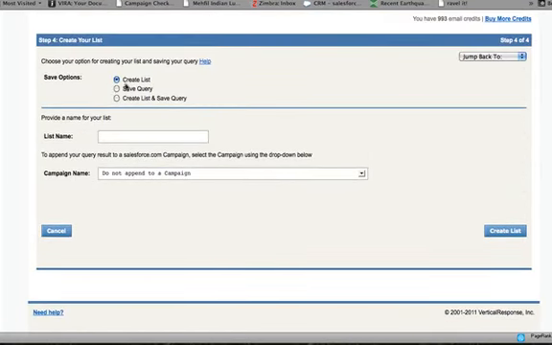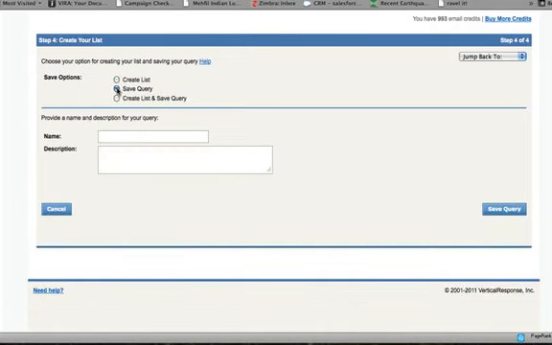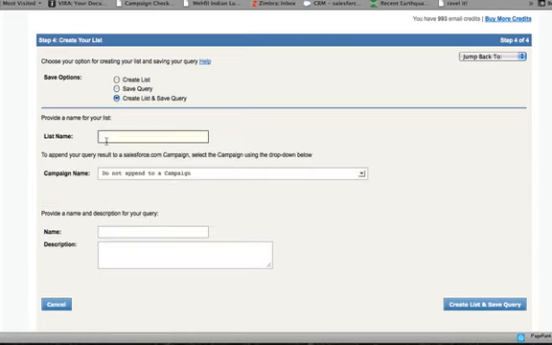A couple options here. You can just save your list. You could save the query. So if this is something you do on a regular basis, you can save it so you don't have to go through all those steps. Or you can save both of them, and that is what I'm going to do. I'm going to call it the date that I think it is. I think it's the 12th. I could be wrong. So you can call your list anything you like. Your recipients won't see this. This is just for you to manage the data that's going to be in the list.